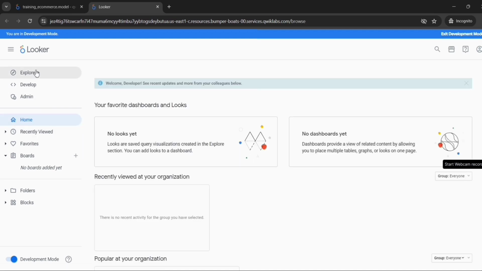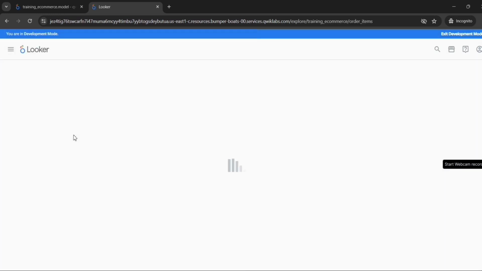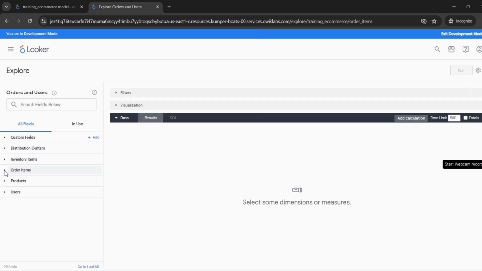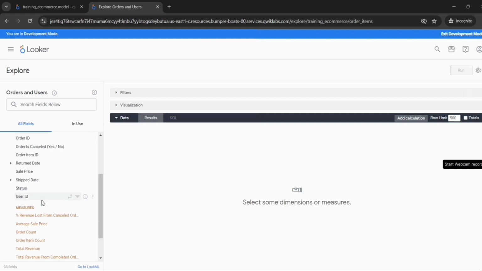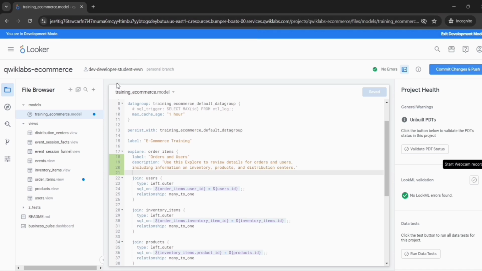Now go to the explore. Now click order and measures, order and users. Click on the info button. In the order item, you will be able to view the changes. Close this window.